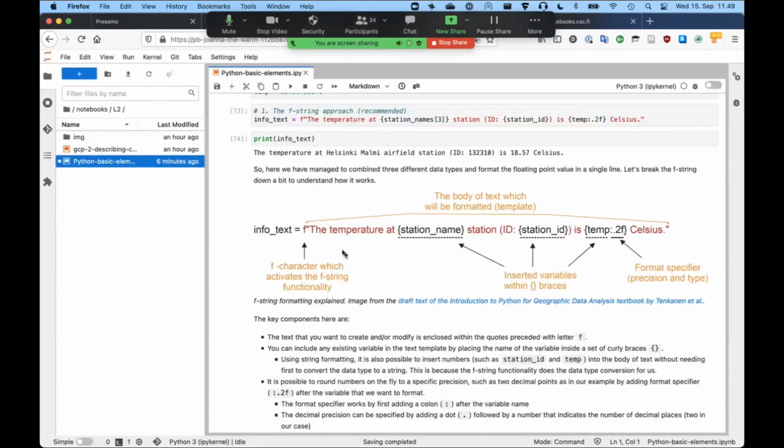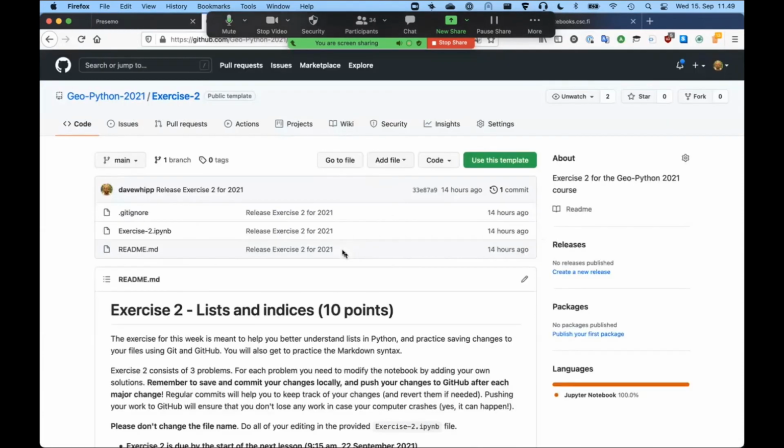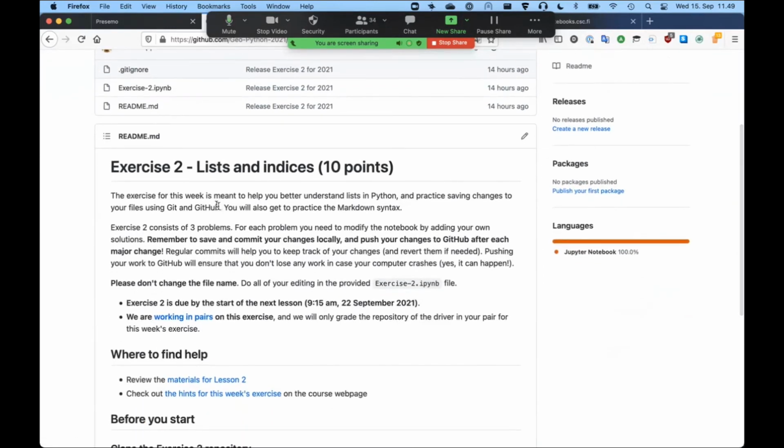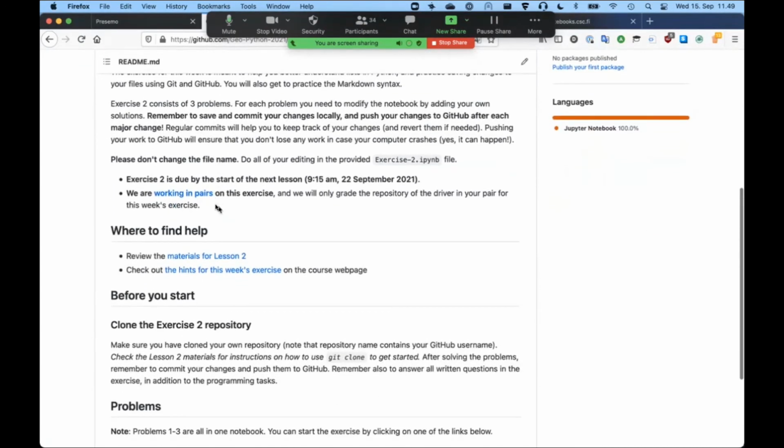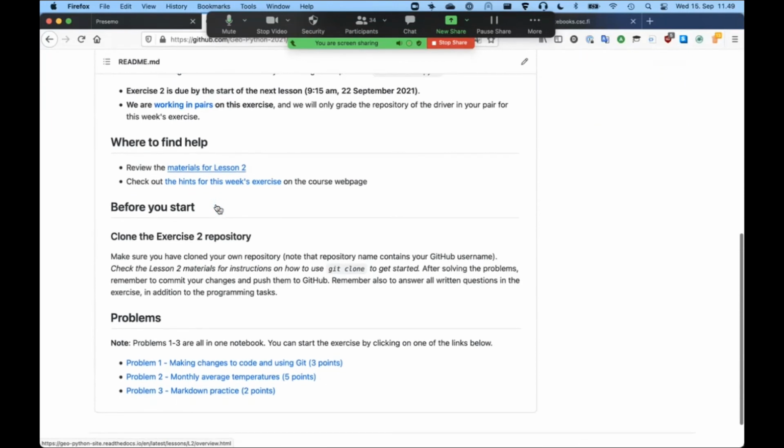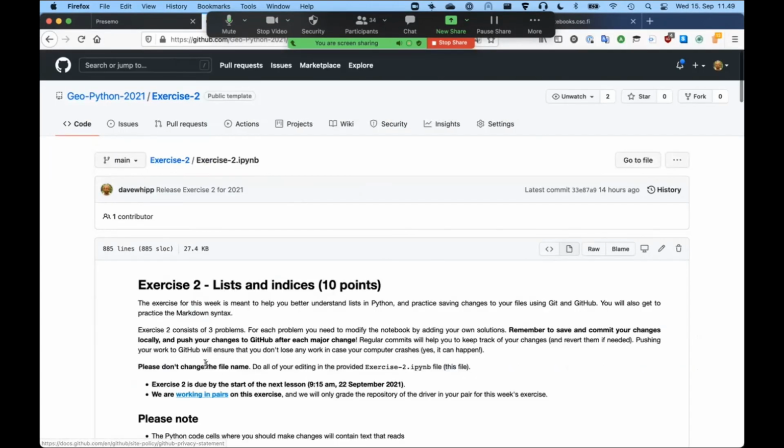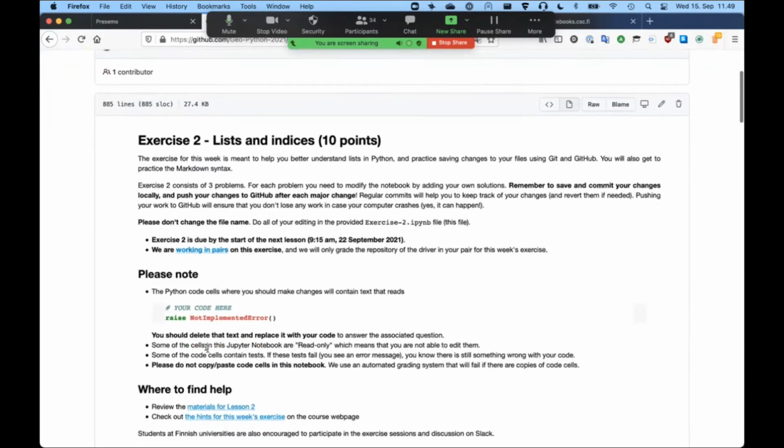So yes, exercise 2, I think I have it here somewhere. Yes. So this is our exercise for this week. It's about lists and indices, no surprise there. And it's due a week from today, which is also probably not a surprise. So we have 3 problems in the exercise for this week, and they're already in a notebook that exists. So I will just walk you through that notebook quickly to give you a sense of what the exercise is all about.